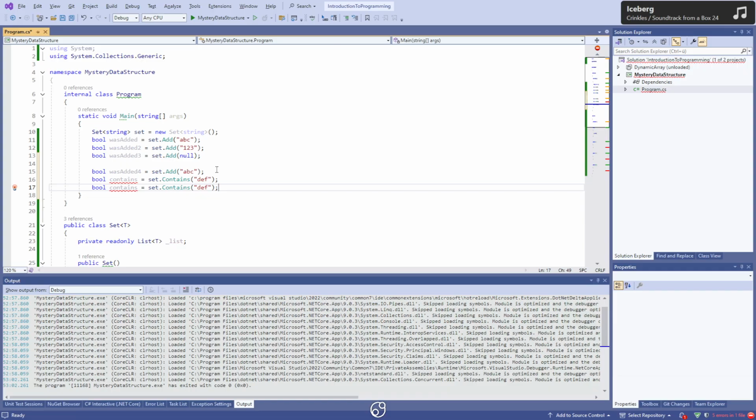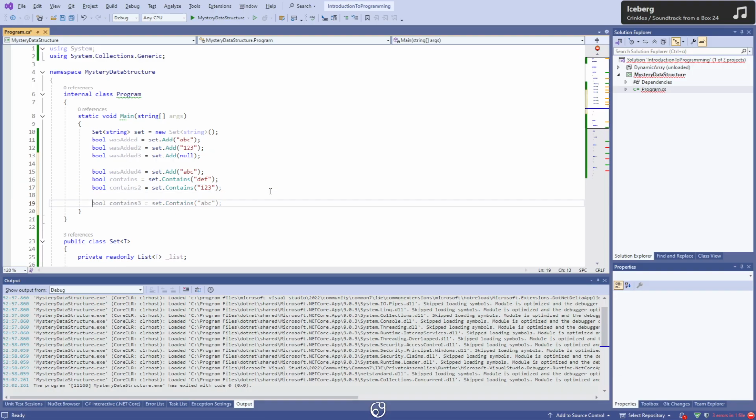And that would tell us for the DEF, it's not in there. But if I try 1, 2, 3, it should return a true because it is in there. Contains is pretty simple. Is the value inside the data structure, yes or no? And lastly, we need a way to remove data from there.